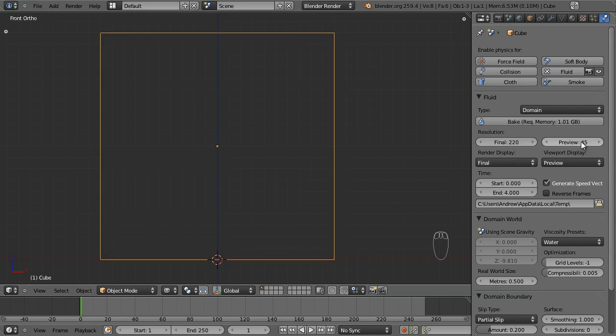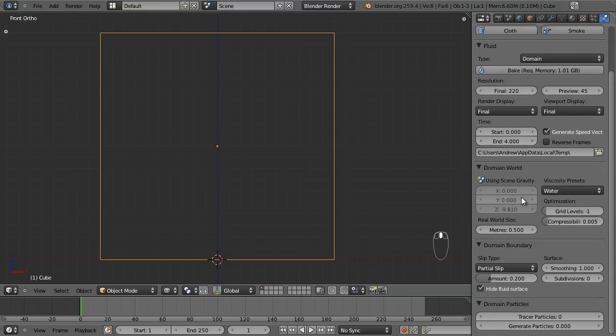So I'm setting that as that. Preview, by the way, if you're wondering what that is, that's just giving you whatever you can see in the viewport. So it generates two fluids, one for the final render and one for the viewport. I never even worry about it. I just make the viewport display to be final anyway.